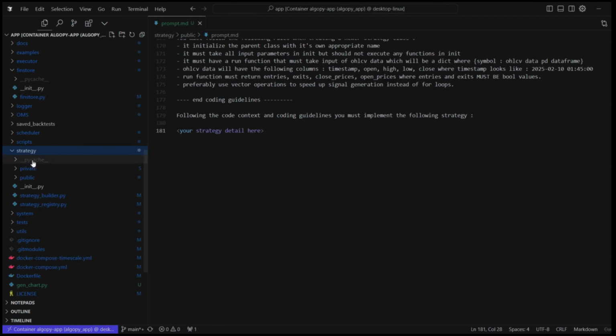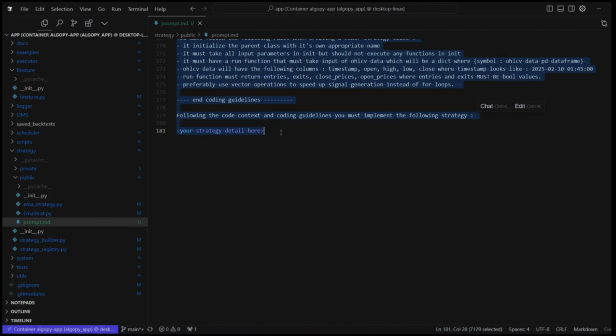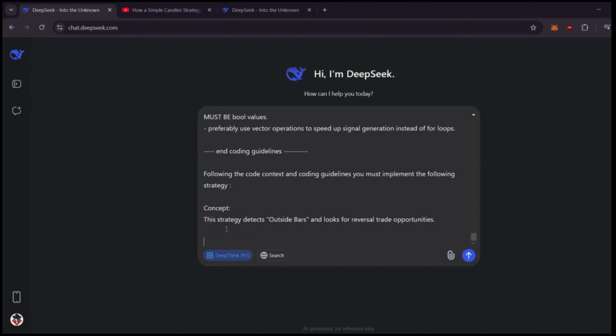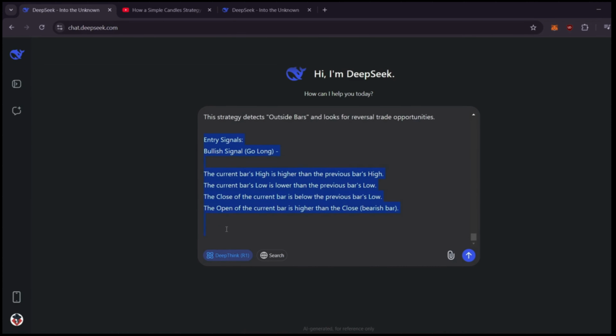Let's use the prompt I've included in Algo.Py's codebase. You can find it here. Now let's paste it into DeepSeek and add our strategy rules. First, we add our entry signal rule, defining what bar configuration will trigger a buy. Then we define bearish signals, which are just the opposite candle configuration. Finally, we define stop loss and take profit levels.